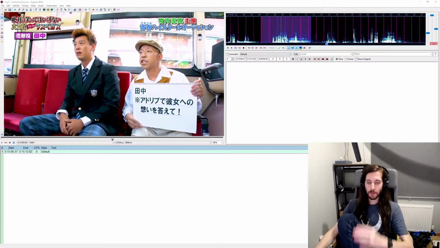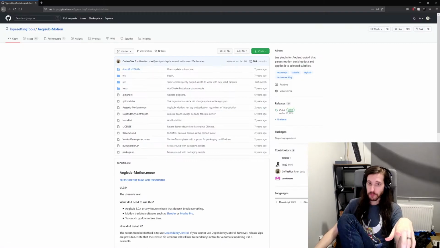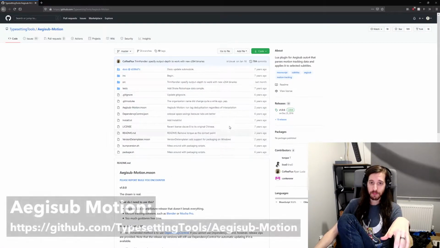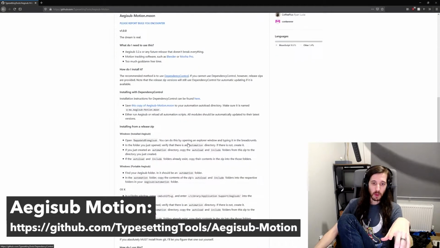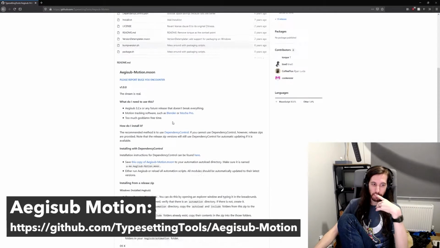So what you need to do, you have to have Aegisub, obviously. You need to get a plugin called Aegisub-Motion, which is here. Install it using the installing from a release zip. Follow that instruction there. This will be the way to do that.